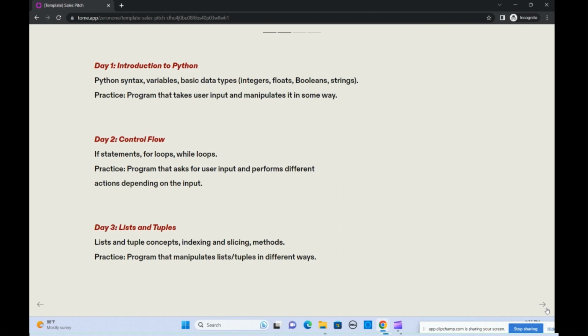So in day one, we are doing the introduction to Python. Here we are learning some Python syntax, variables, basic data types like integers, floats, booleans, and strings. And then we have another section with the agenda and the practice: programs that take a user input and manipulate it in some way. It looks very simple, but it will be very helpful when you create a whole project.